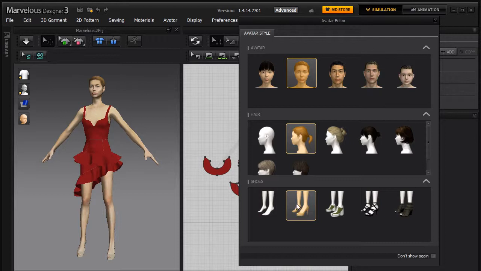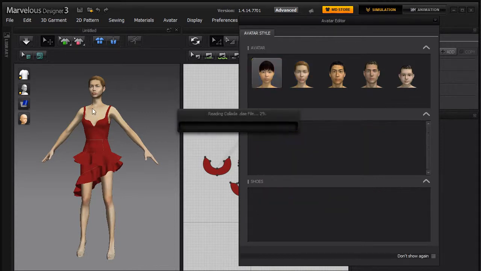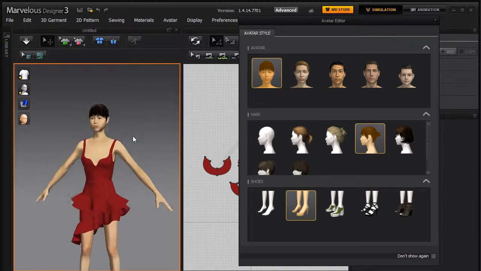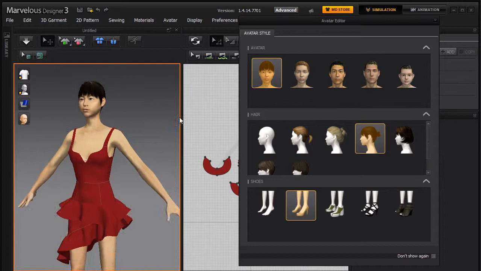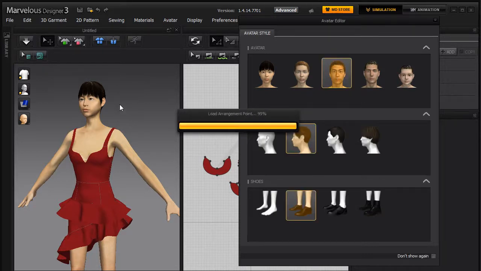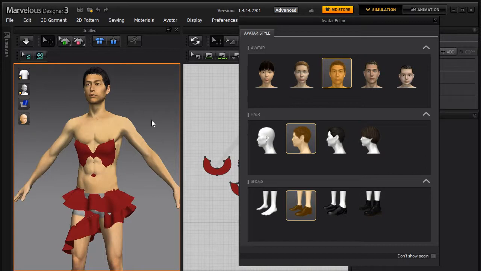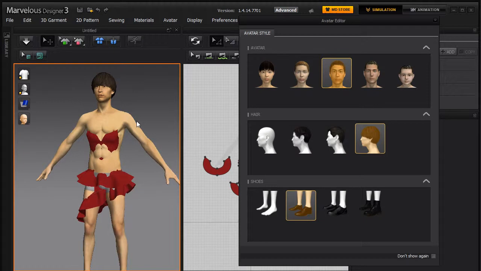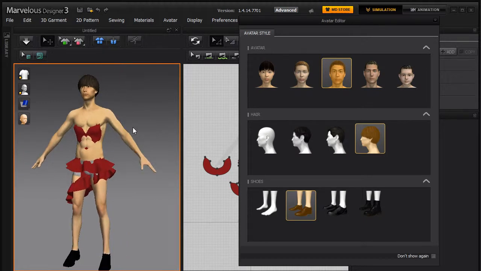So these are the highlighted ones currently. We can click on another avatar and it's just going to load in a different model. And there we go. Any of these you can use as your starting point for your project, be it male, be it female. You can even change the hairstyle. So these are great if you're just focusing on the garment itself. You've got these great avatars to start you off.